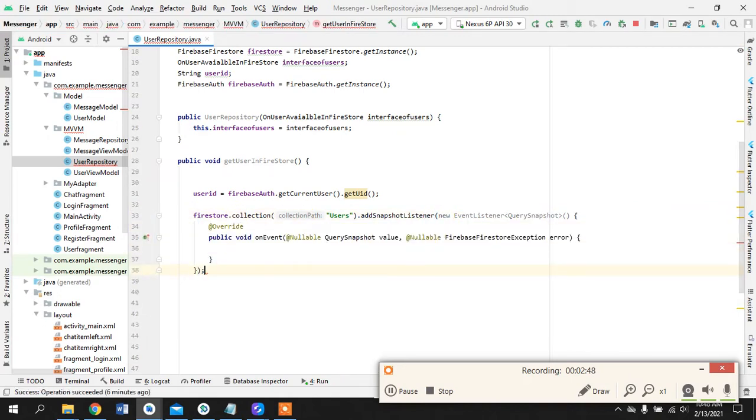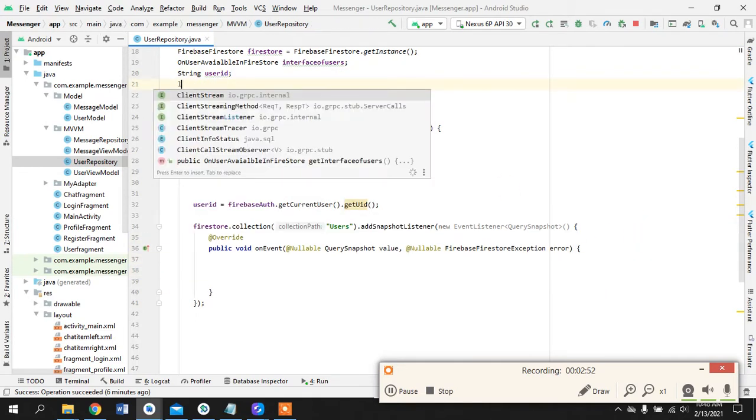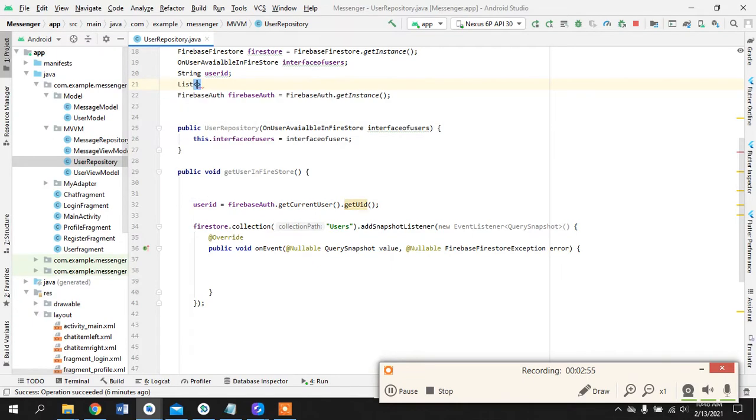So now what's going to happen is we'll take a list and add whatever data is available in Firestore into this list. But first we'll clear that list, because every time Firestore loads the data, it will add the data into that list. If we do not clear it, it would duplicate the items in our recycler view. So what we'll do here is simple.